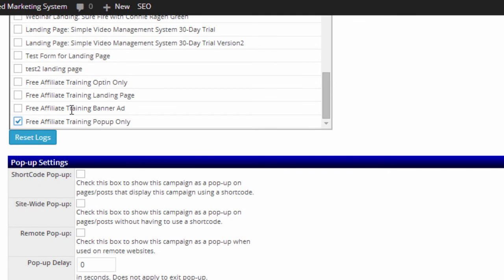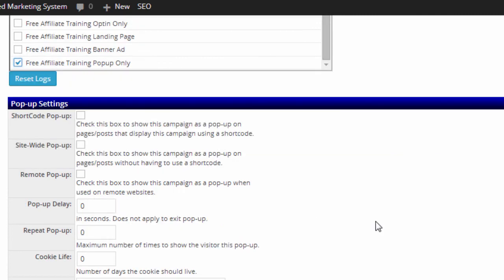We have the banner ad next and the landing page next. And then I'm going to come over for the pop-up. If I were going to have it on a single page with a short code, I could grab this as a for only short codes, that put it on a page so that it would pop up only on that page. We have another way to do that too. We're going to make this a site-wide pop-up.